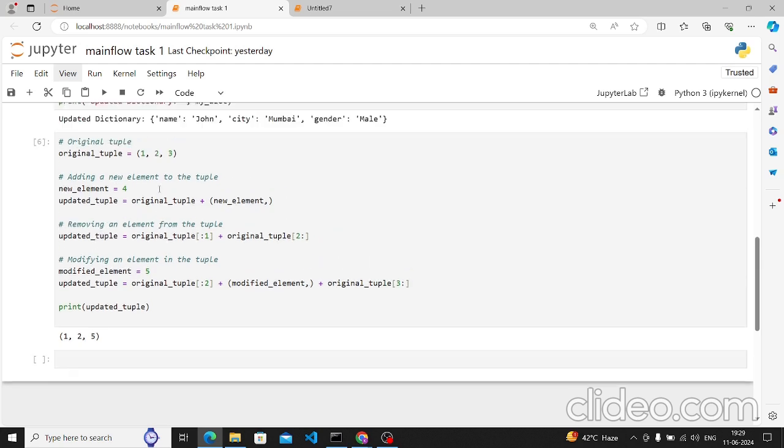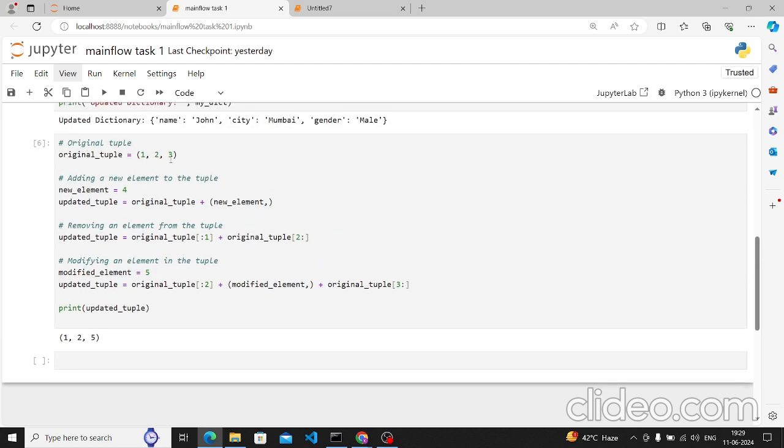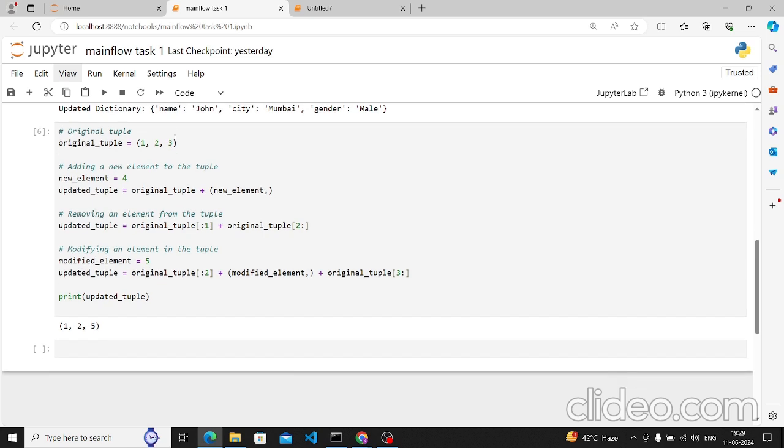So it will represent this part, this third part, from one and after the second index, so it is representing these three parts. Then these three parts will be removed from our original tuple. Now third is modifying an element in the tuple. Same answer: you cannot directly modify, but you would need to create a new tuple with the modified element. So this is your modified element, which is 5, and then update the tuple.